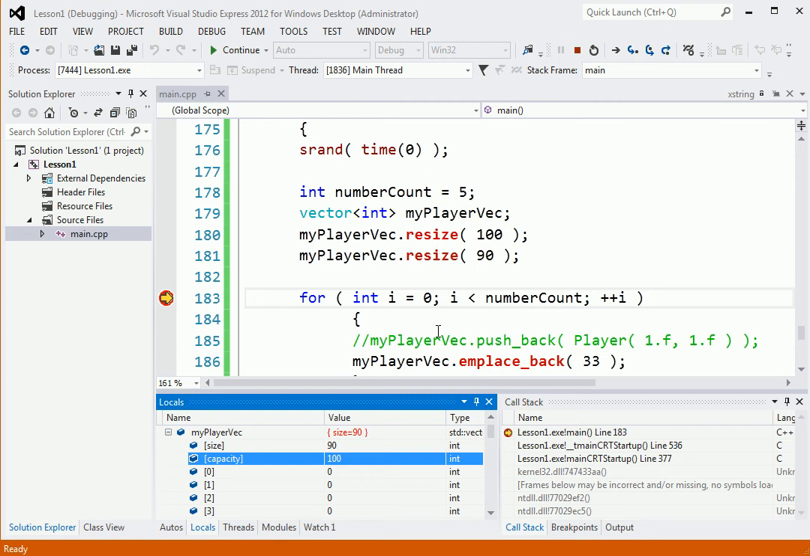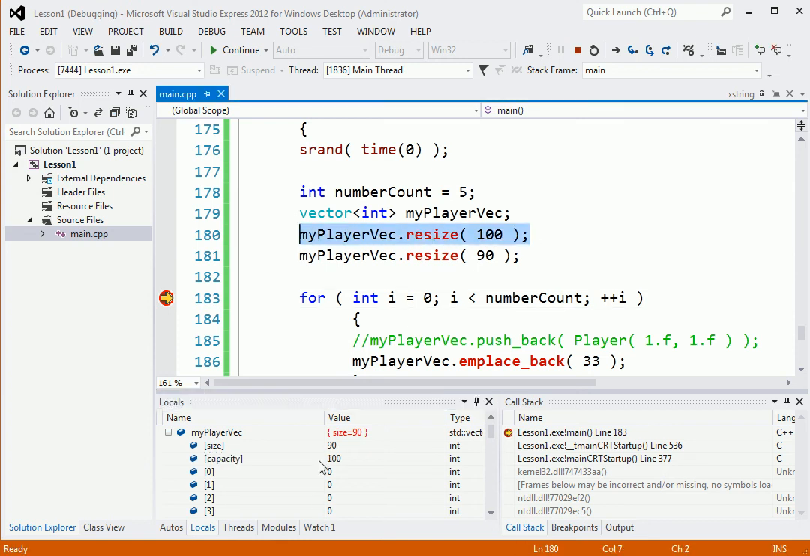And what this did is it actually constructed, the first line here, it actually constructed 100 objects for us using the default constructor of int. And then here we changed the size, so it actually destructed 10 of them, and it didn't change our buffer on the second line.